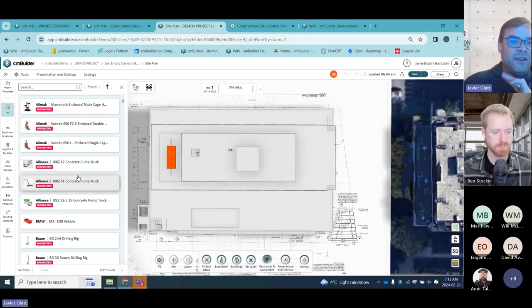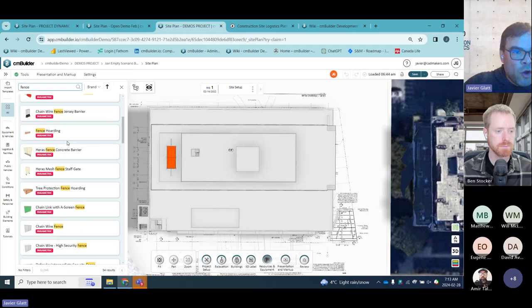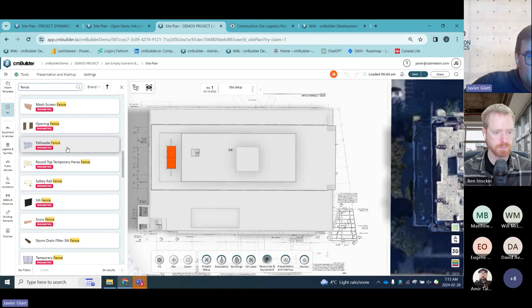So let's just say, okay, I need a fence. I'm going to search fence, got a whole bunch of different styles of fences here. Chain wire, jersey barrier fence, all these kind of things, right? So, you know, different types of fences. I'm just going to pick a simple fence, construction height, site hoarding.